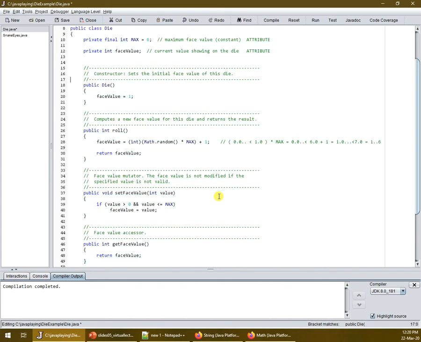Now, all these other methods are defined as public. Why are they defined as public instead of private? Because we want another programmer to use them. Whether it's the constructor, the roll method, the face value method, or the get face value method, we want another programmer to be able to access them and use them.